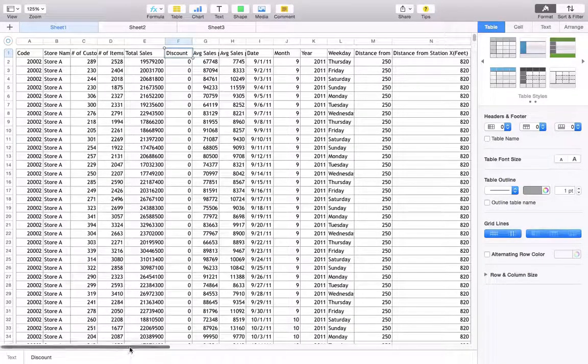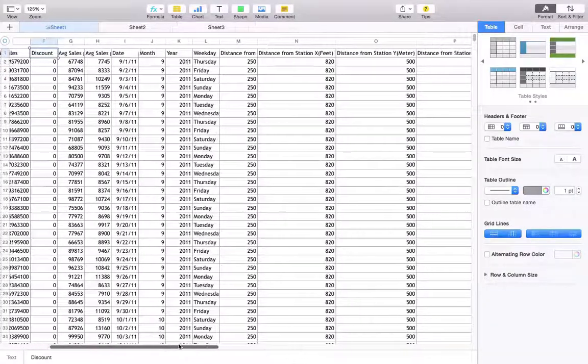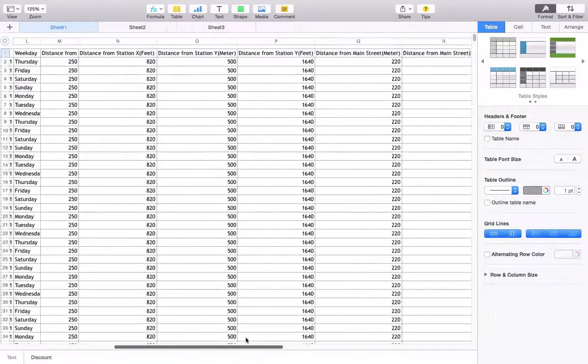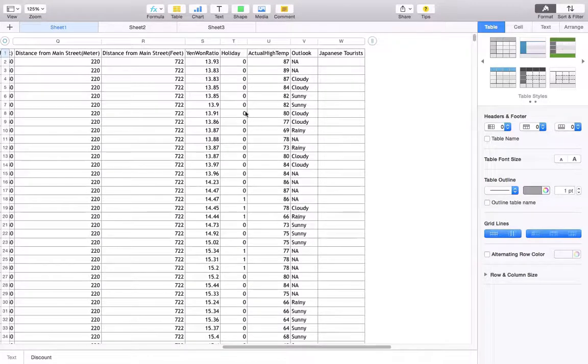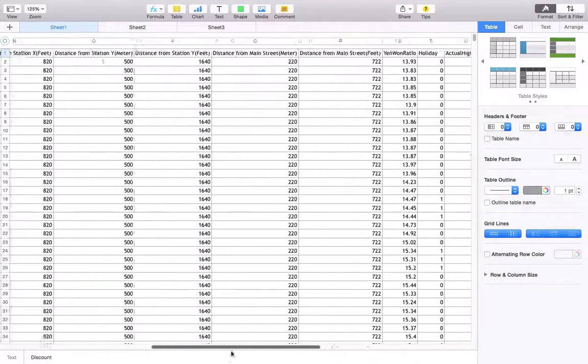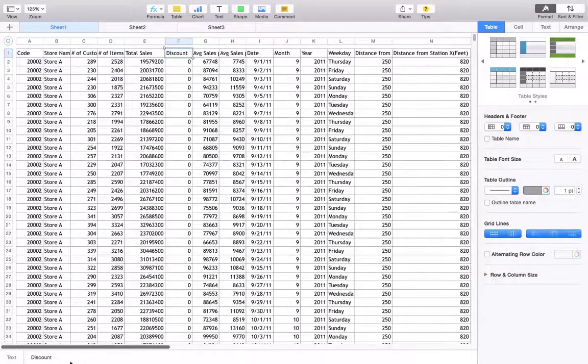So we have variables called distances from different stations, and some flag variables like holiday, and categorical variables like output, and then we have the details about the Japanese tourists which have visited the Korean stores. So as we can see, there are 5 different stores.